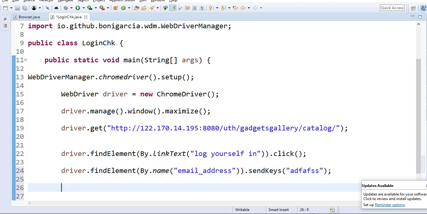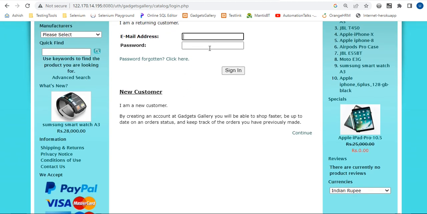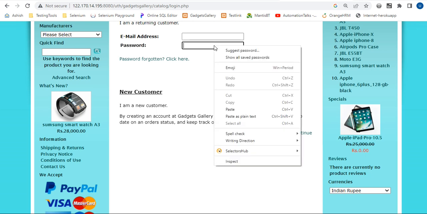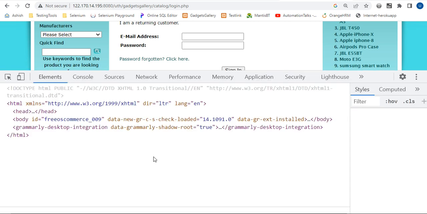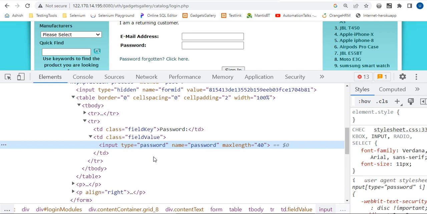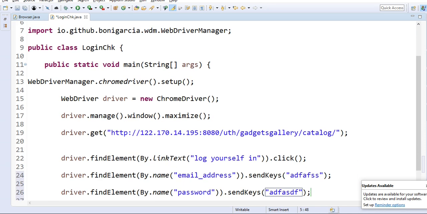Now, who is going to guide me for password if I want to type in over here? So what is the first step? Right click, inspect. Very good. And then the name is password. Very good. So copy this. Then driver find element by name, password, send keys, and then some data, anything. Great, fine.